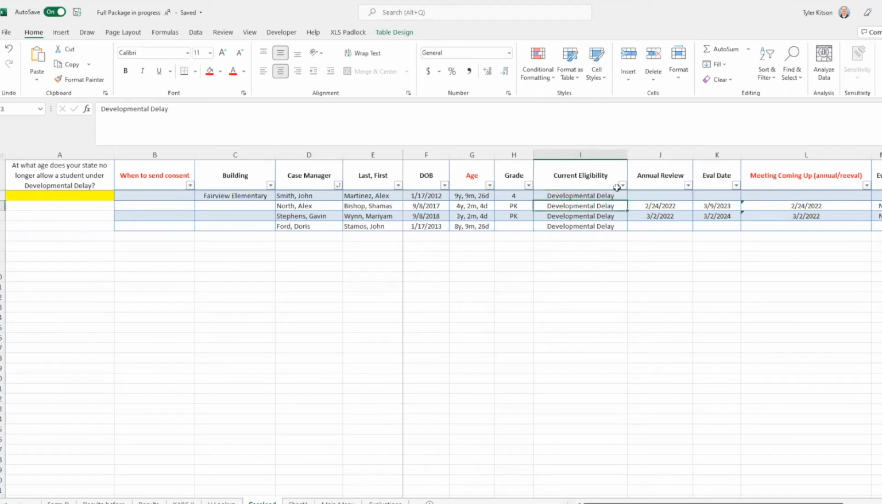Now, this is open-ended because states have different categories and different names they call for those categories. So you would type in this. And then let's say this student's annual review is due January 15th of 2022.